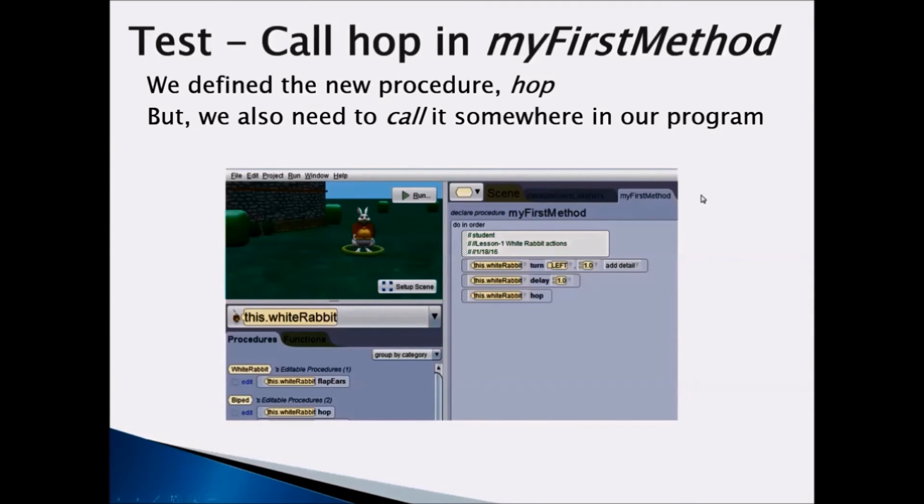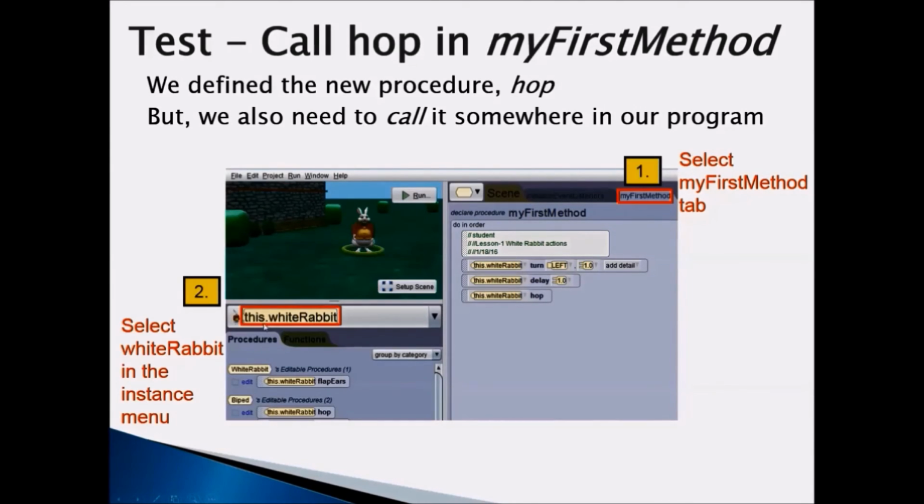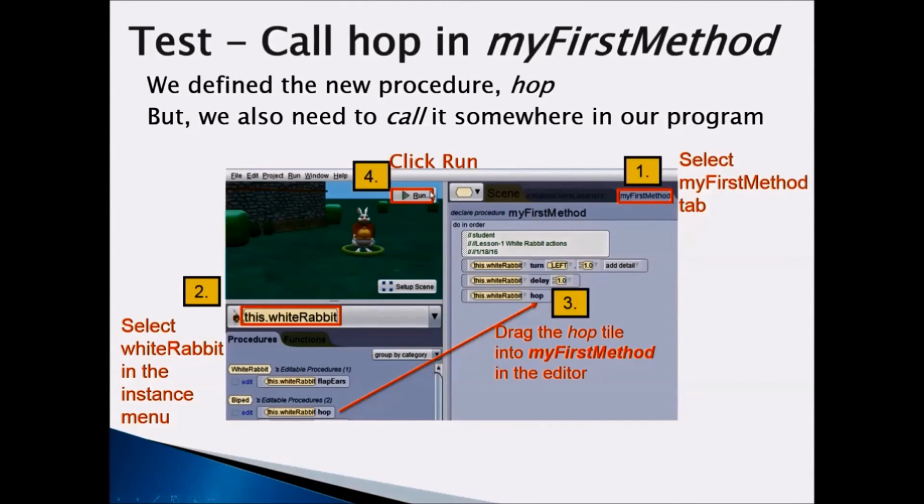The first step in order for us to do is select the my first method tab. The second step you want to do is select white rabbit in the instance menu. You can also click on white rabbit directly in here and you'll see the list of procedures, and then you will see your hop procedure here. You would drag the hop procedure into the my first method editor area. The last step, you would click on run to see if your procedure works correctly or not.